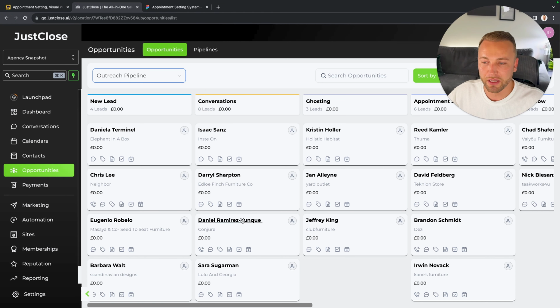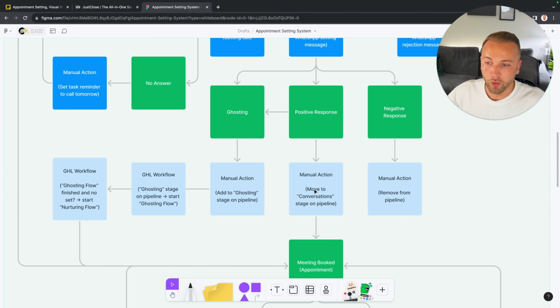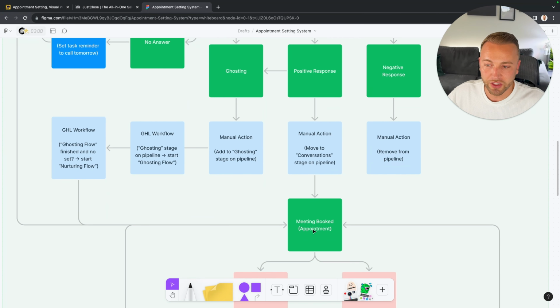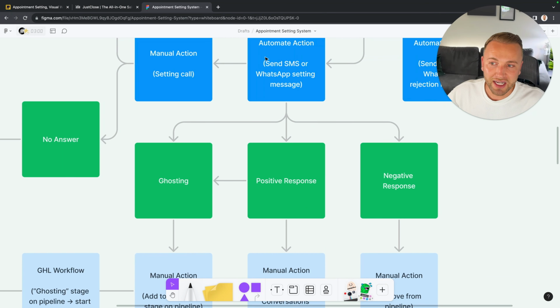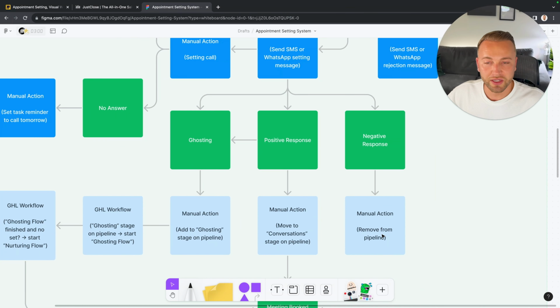Now, this is actually the most important stage in the pipeline. This is the stage that you're going to check first every single day, because these are the leads you're actively engaging in conversation with that you haven't yet managed to book an appointment with. So you're going to check this every day and ultimately try and get them booked in for a meeting, which is our end goal. If we get a negative response from these automations on SMS or email, then we can just simply remove them from the pipeline.